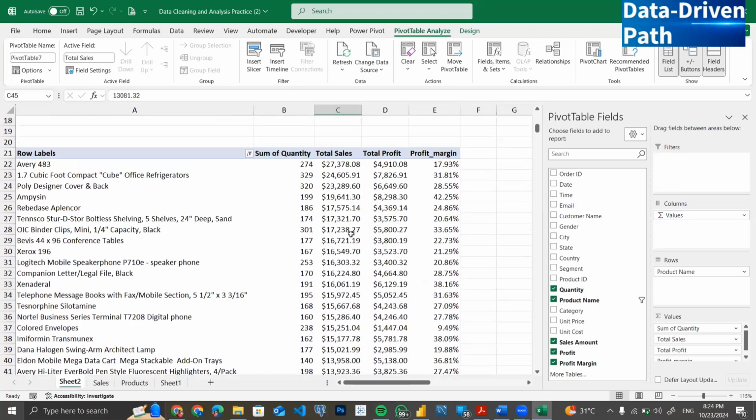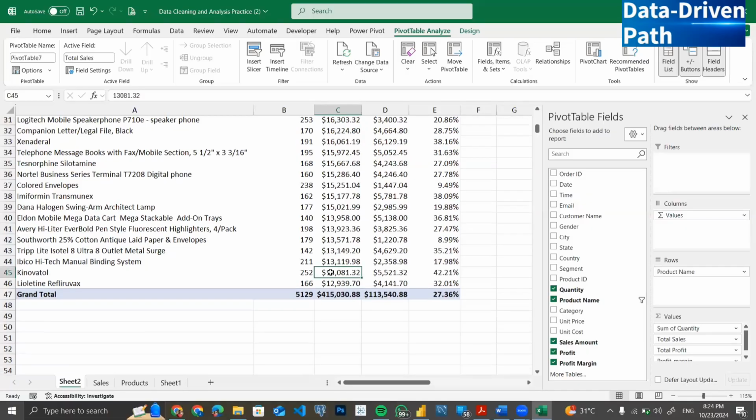Do you see that? But for this, you have 274 products sold, generating $27,000. So what this means is that for this particular product, the sales amount is, shall I say, low. It's not high generally. That is the unit price. The unit price is high. The unit cost is also low.